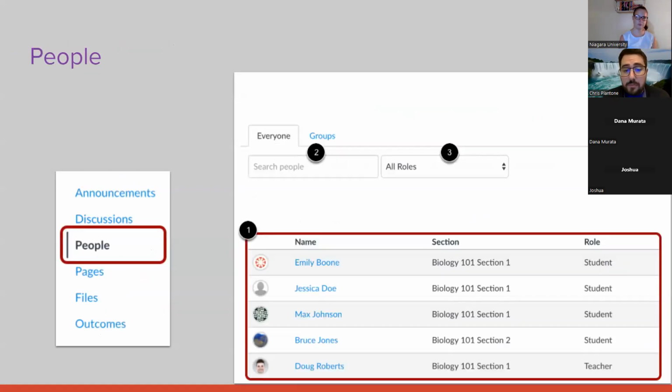We have people. If people is turned on, you can see other individuals in the course, whether they be students or maybe TAs or professors. It's just a good way to find other individuals and communicate with them.